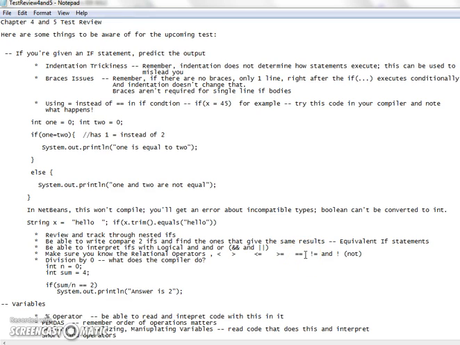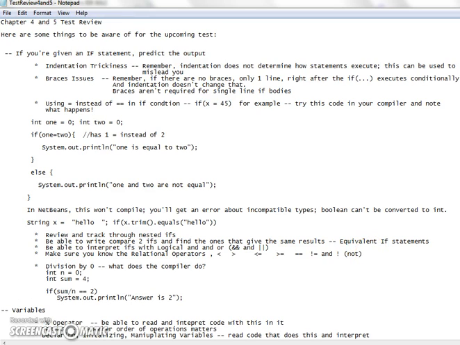Again, two equals means equality. Exclamation point equals means not equals, and an exclamation by itself means not. Because you can have something like if not true, you can actually do that. If not x equals 45, or if not, if it's a string, x dot equals hello. So you can have all kinds of variations on that.